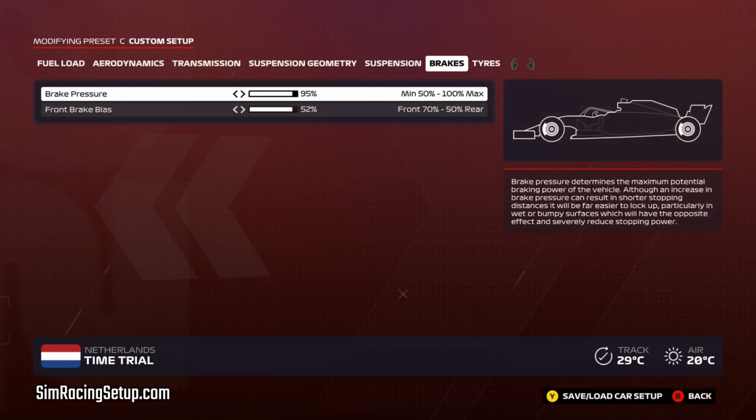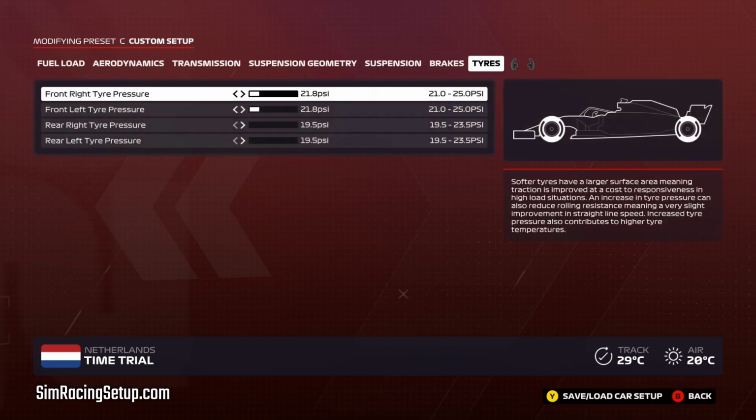As for the brakes, we're running a combination of high brake pressure and a slightly rearward brake bias. The brake bias at 52% will help combat the higher brake pressure, and you shouldn't experience any wheel lock-ups. We use the tyre pressures to soften the car a little bit more, and we found that 21.8 at the front and 19.5 at the rear works best.